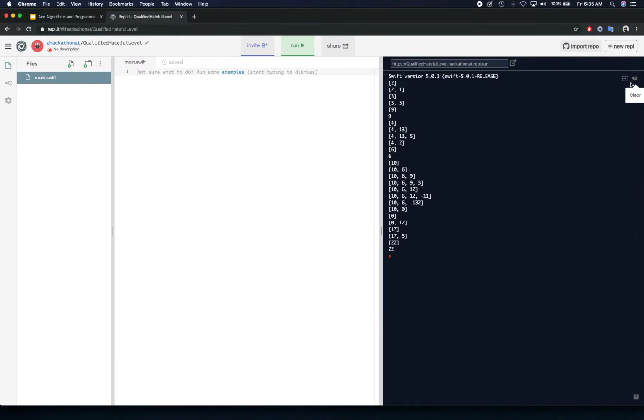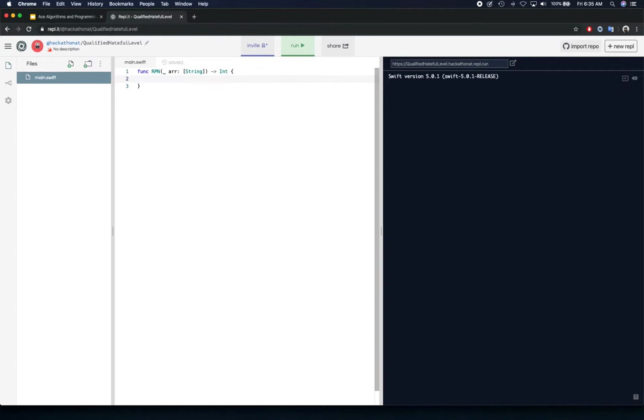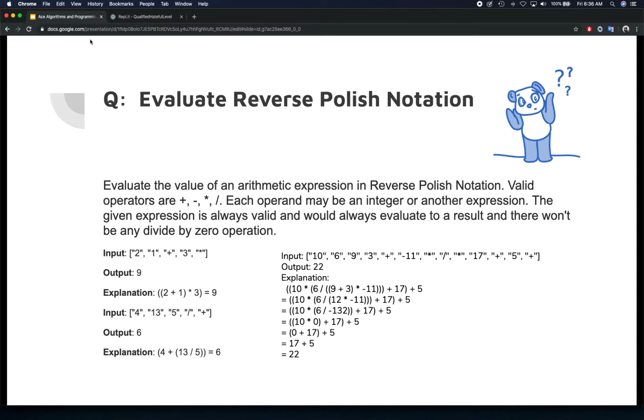What we're going to do is first create a function, reverse Polish or RPN. It's called RPN, and it's going to take a string array as the input and return an integer as output. Then we can create a stack, an integer stack. For each item, we're going to loop over each item in the array.